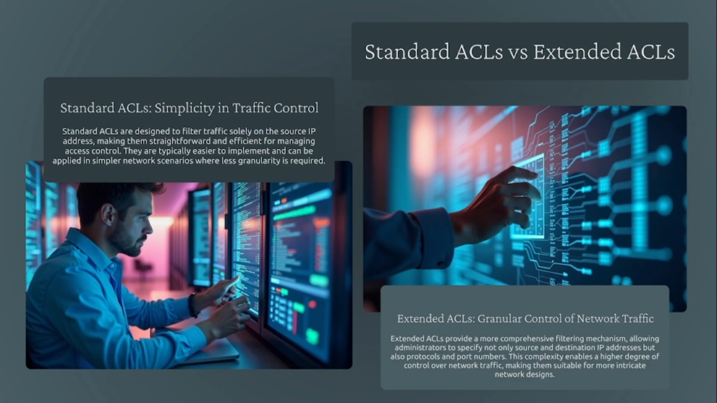If you compare the standard ACL and extended ACL, standard ACLs are designed to filter traffic solely on the source IP address, making them straightforward and efficient for managing access control. It does not have such granular or detailed control, but it is easier to maintain. And as I've told you, it is faster.